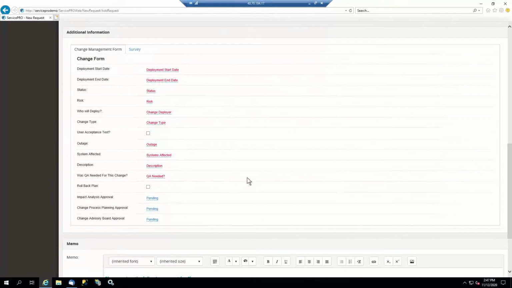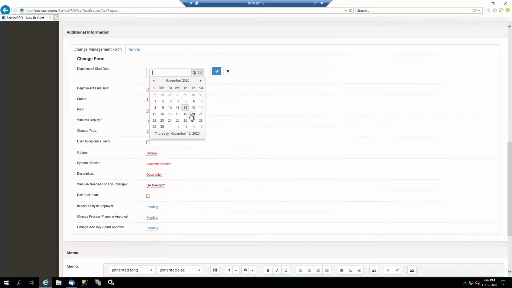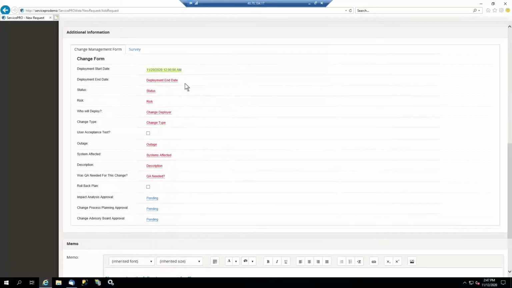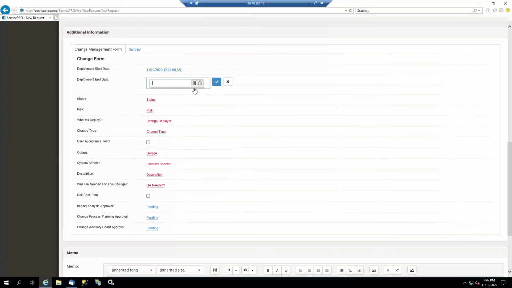The additional information section mirrors the change management custom form that was created within the ServicePRO Object Designer. Here, our end user Bob Stevens has an opportunity to document all of the detailed, important information regarding the software upgrade by entering a start and end date for deployment. Let's just say that the start date is tomorrow and the end date is Monday.